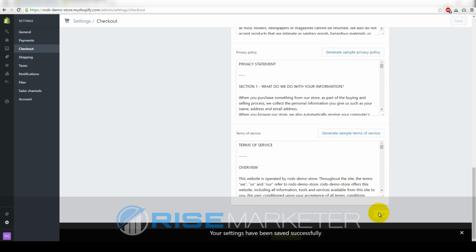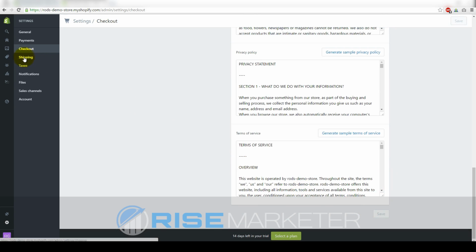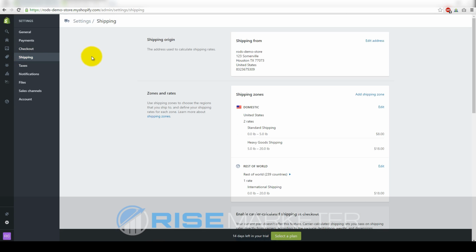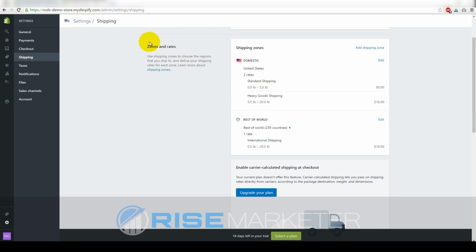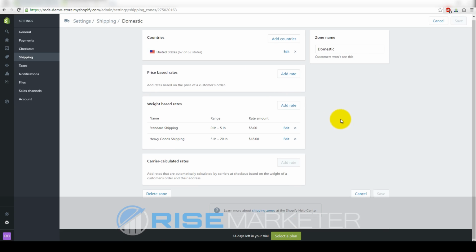And then let's go over the shipping portion. With the shipping portion, at shipping origin, you can just keep this as it is unless you actually have a physical address that you're shipping from. And over here with zones and rates, under shipping zones, go ahead and click on edit for domestic. As you can see, these are the weight-based rates. So for example, if you have a product that's half a pound, or 2 pounds, or whatever it's rated at, you can charge different prices for shipping.